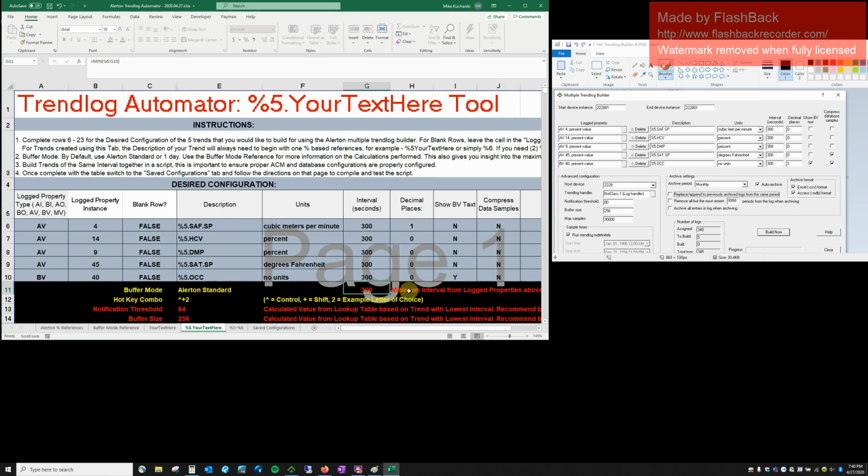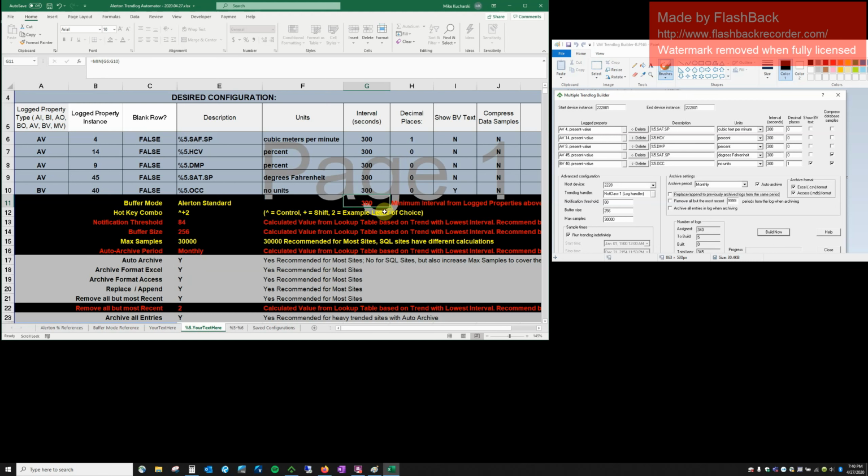Because what this tool does is it looks for the one with the fastest interval, then it looks up the fastest interval's notification threshold and buffer. So for example, if you had one of these trends in here that had 60 seconds and the rest 300, well then all of a sudden you'd be using these buffer notification thresholds for all of the trends. You'd be allocating a lot of data for trend logs that don't need it.